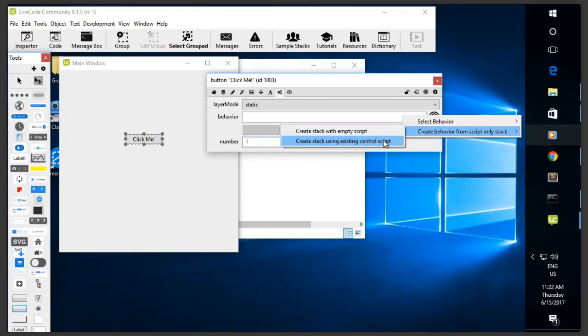And I can create that behavior using the existing script of the control, or I could create an empty script. Now, when I'm adding behaviors for these user interface stacks, I usually like to attach the behavior to the card or the stack, and then the actual buttons will call functions within that card.